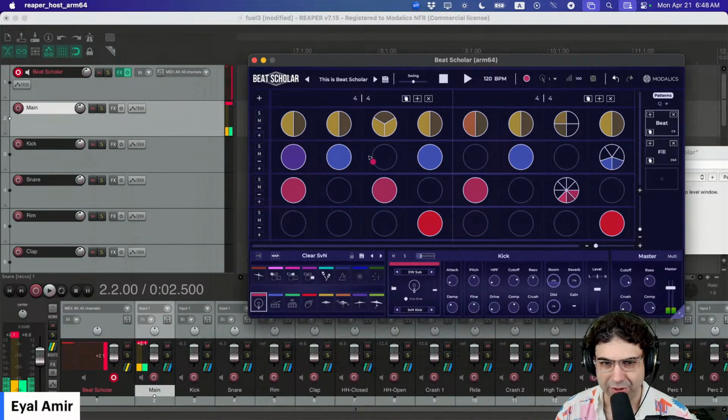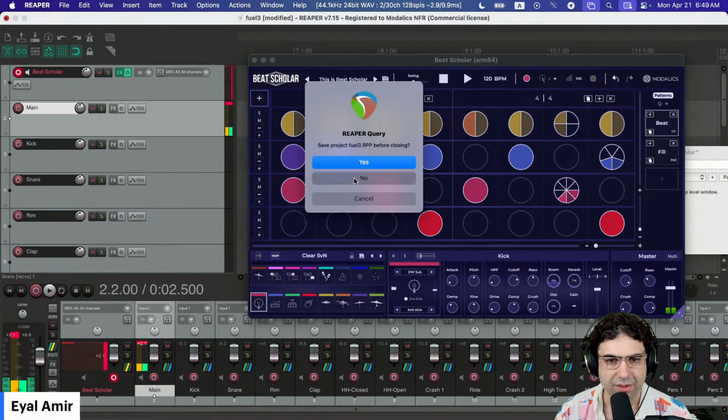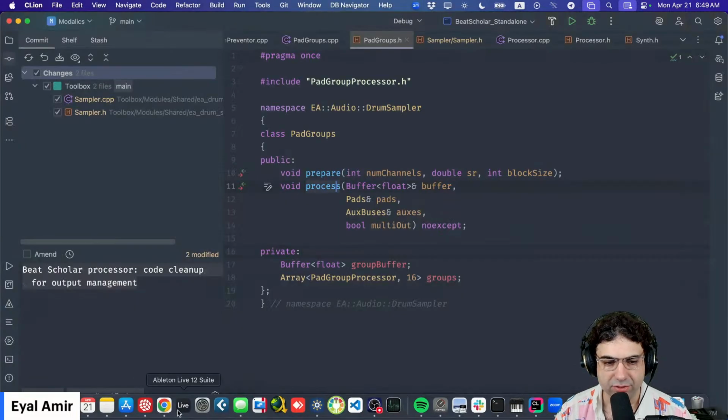So once I build the new version and not use this installer version, it should look much better. But this is the idea. So let's get out of Reaper. This works well. Let's try another DAW. Let's go to Cubase.